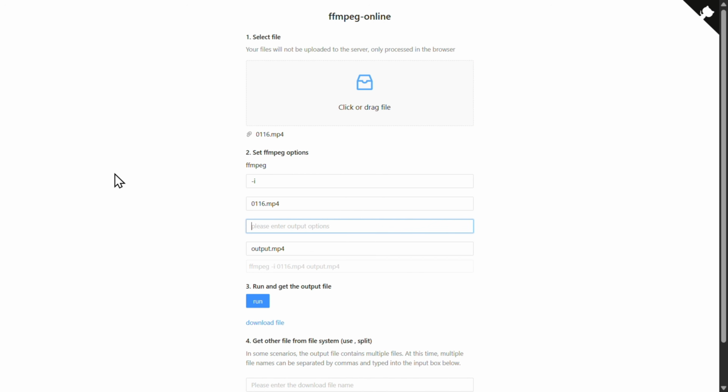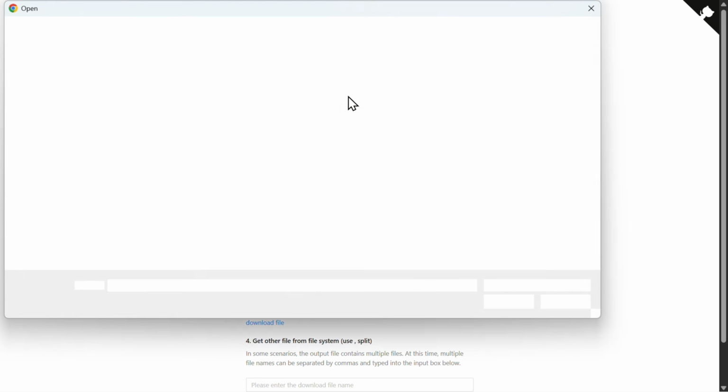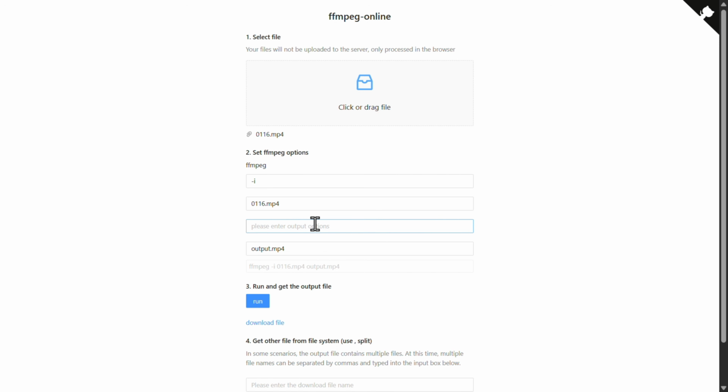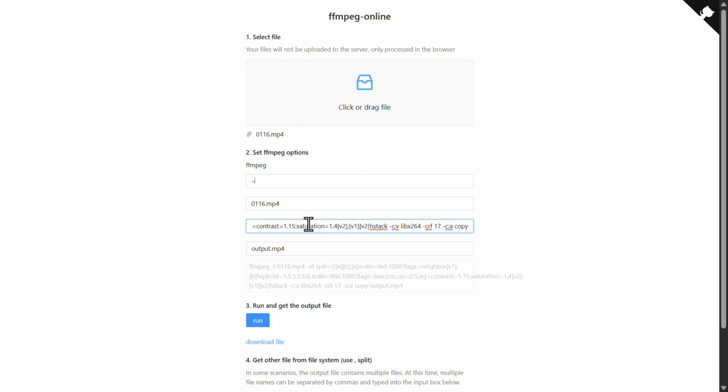Then the second tool is based on the same technology. So FFmpeg online, upload your file. Here it is. And then set different options. Here you configure options by setting commands, of which there are hundreds. So for example, if you would like to make the color pop and increase the resolution of the video and then put them side by side, this is the command. It's a pretty complicated one.